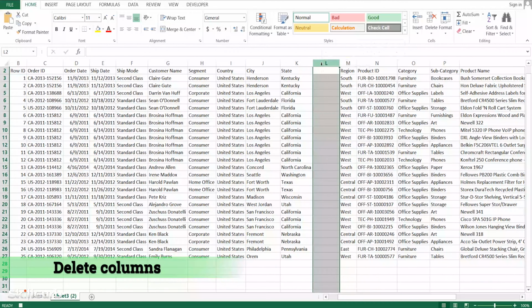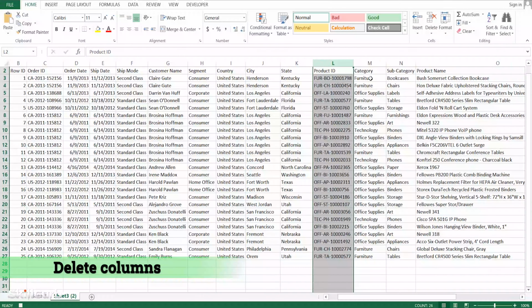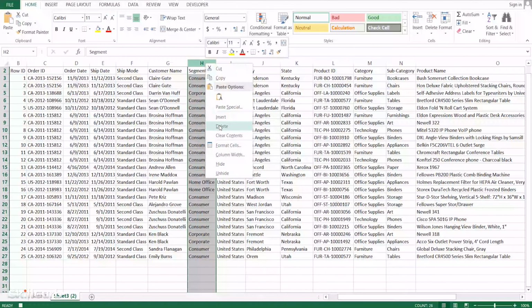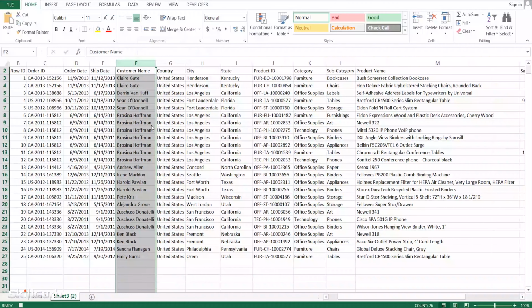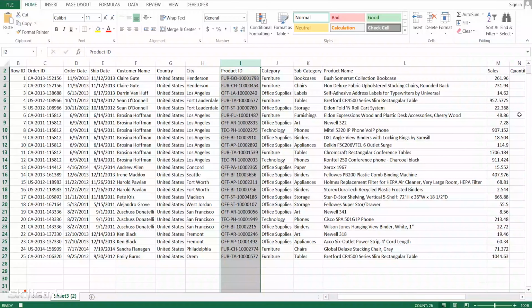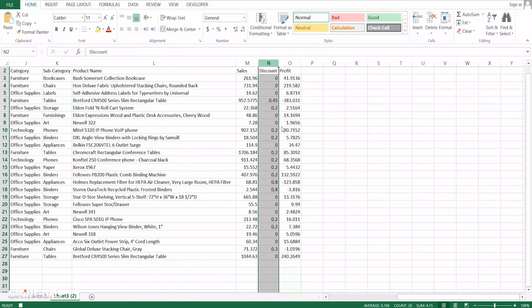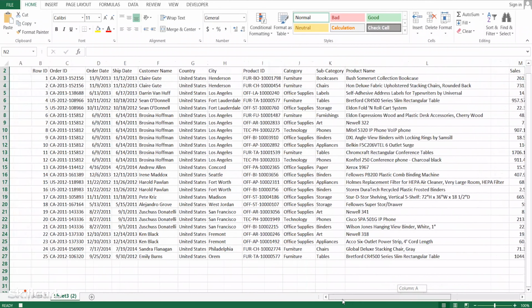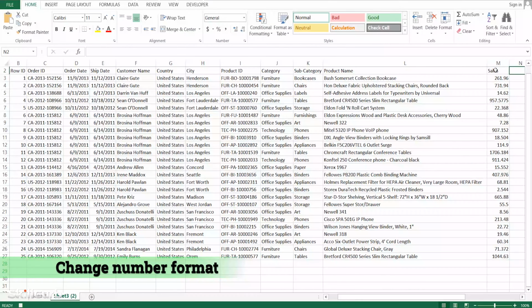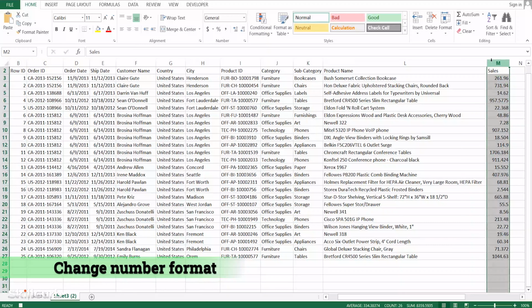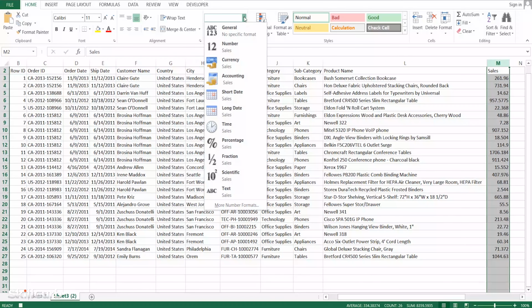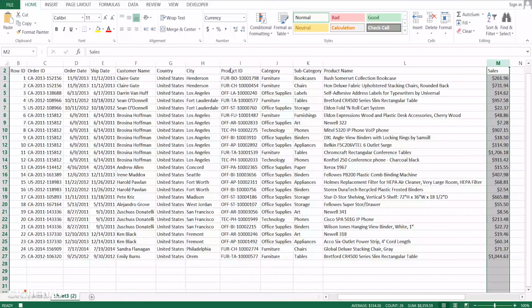Delete columns. These columns are not required, so I will be deleting these from my sheet. Select the column and delete. Do this as much as you need. Change the number format. In this column here, I want to change the currency format. So let me select this column and change its format here.